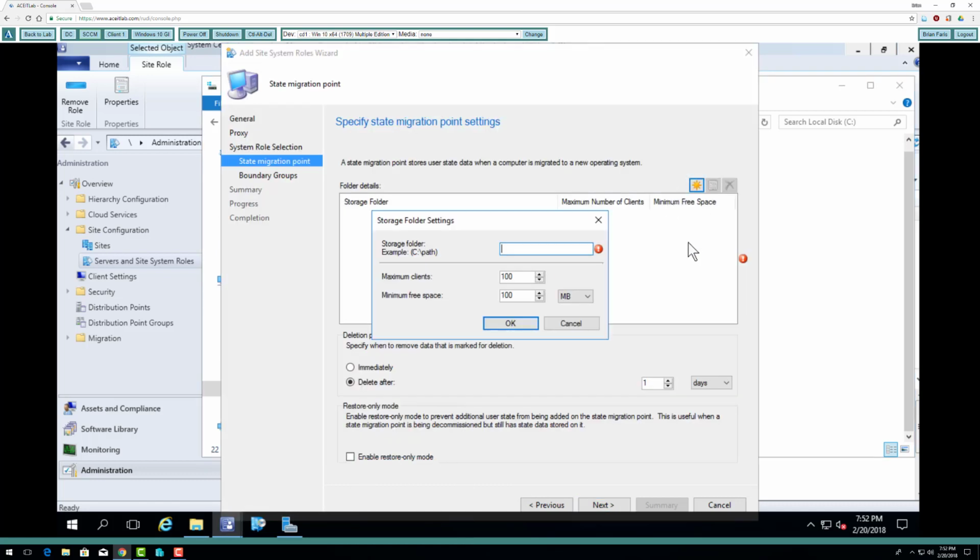I'm going to add a path. C:\USMT data. This is the amount of space you want to give each client. You might need to increase this, depends on what your clients have installed, but I'm going to leave it the default.